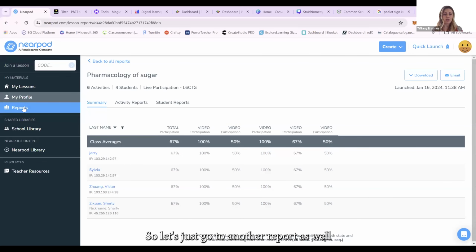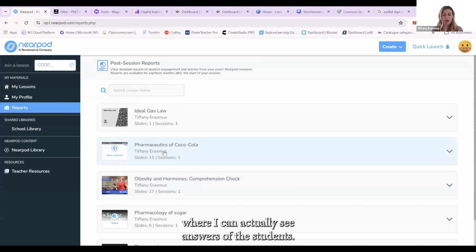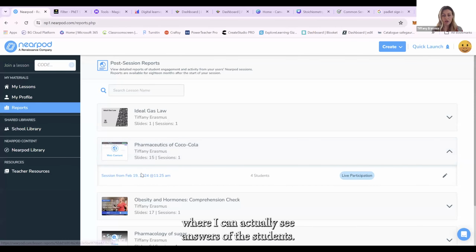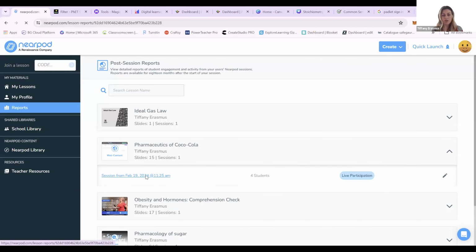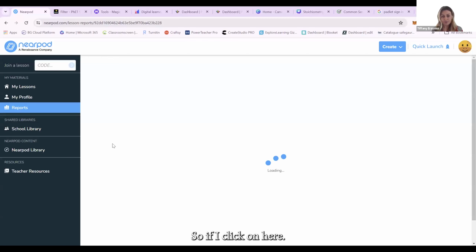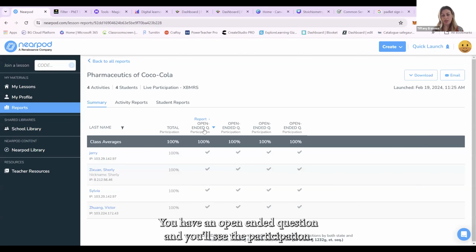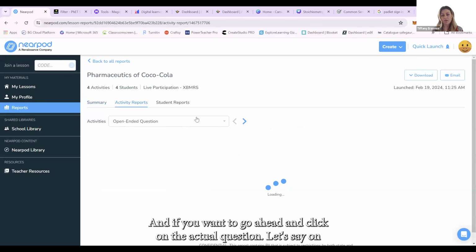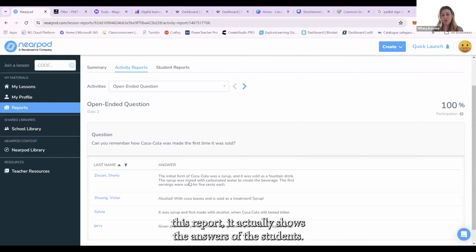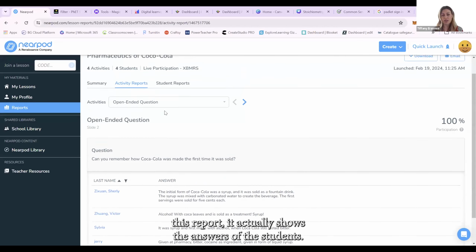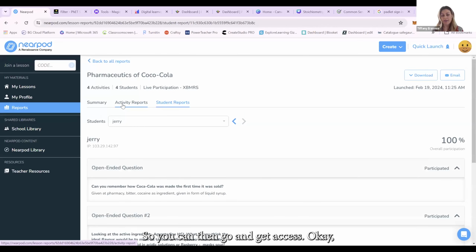So let's just go to another report as well, where I can actually see answers of the students. So if I click on here, you have an open-ended question and you'll see the participation. And if you want to go ahead and click on the actual question, let's say on this report, it actually shows the answers of the students. So you can then go and get access.